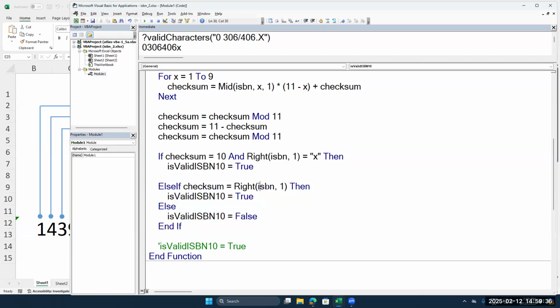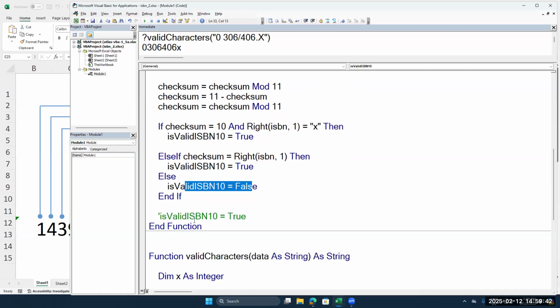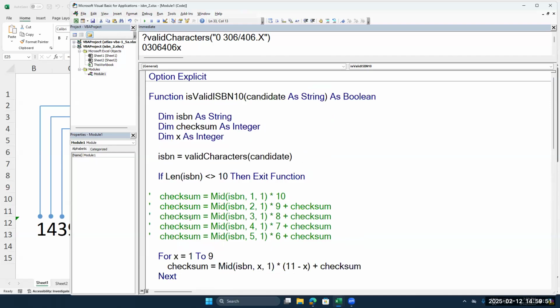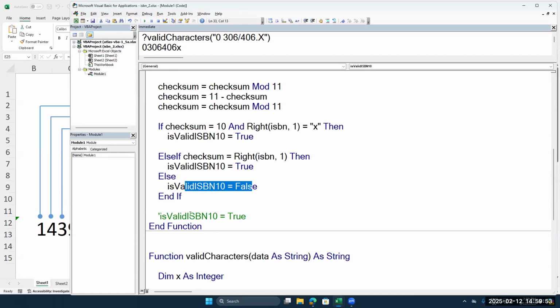Else if this is equal, then that's true. Else, it's not a valid ISBN. There's one situation where there's a little bit of difficulty here, and that is, let's see, should we address that? Let's start testing this. Let's test this to see if we got this right.